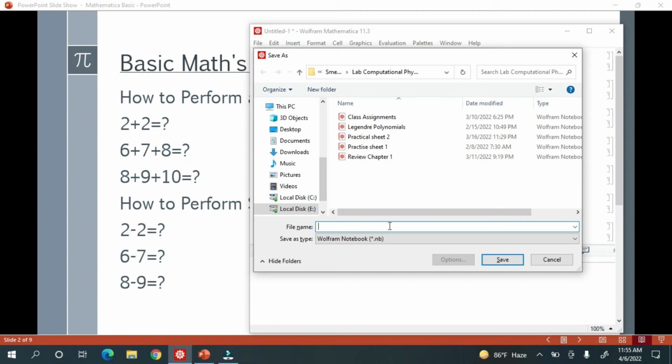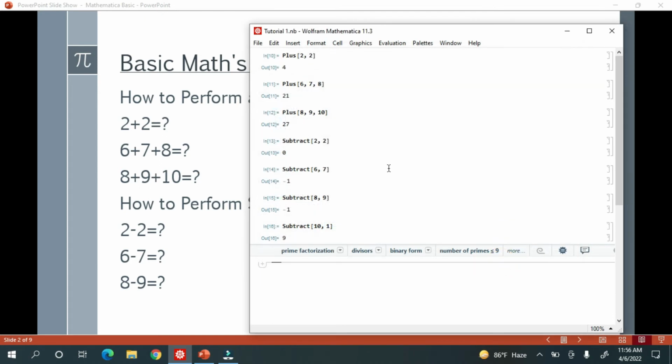You just need to rename the file to whatever you want. Actually, I am going to write Tutorial 1. Okay, this is our first tutorial on performing different calculations in Mathematica, so I'm renaming it that and just saving it. Now your work is saved. Every time you perform a calculation, in case you don't want to lose the work, you just need to press Control plus S, and the calculations will be saved on your computer.